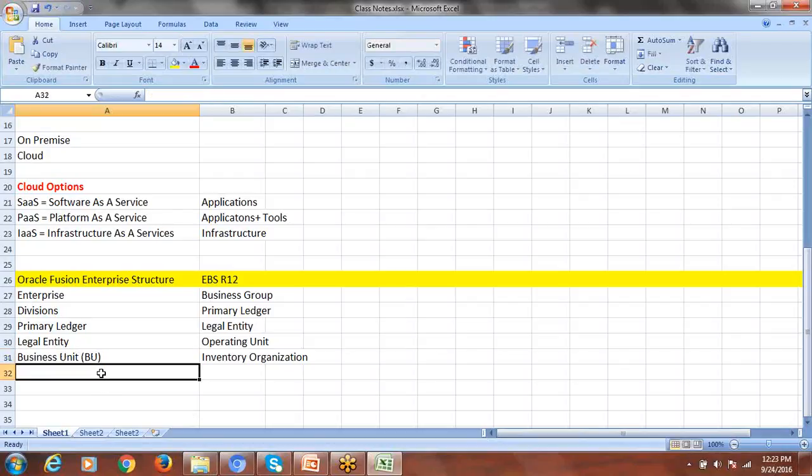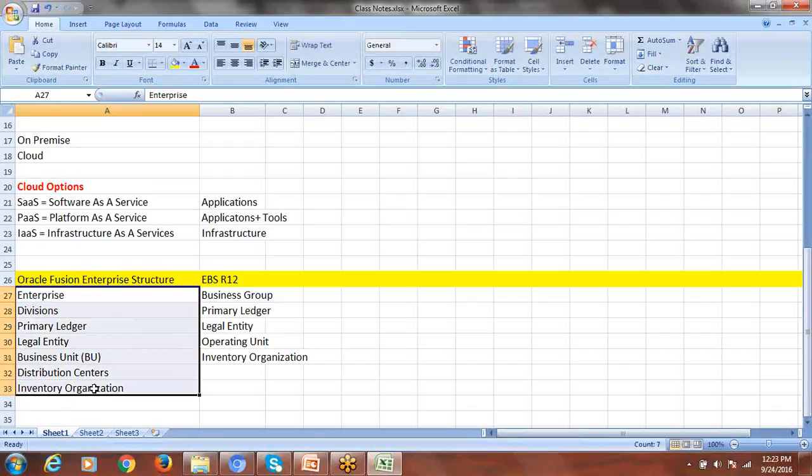Okay, under business unit we can have distribution centers, and under distribution centers we'll have inventory organizations. This is a new structure that Oracle designed in Fusion applications.